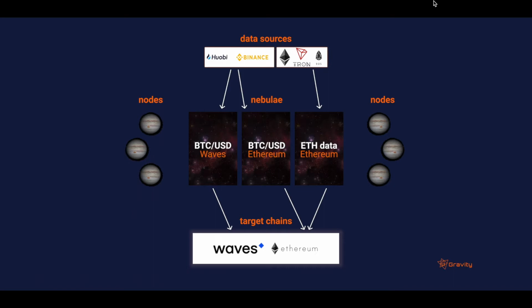The main idea is that there is a collection of data sources, like some off-chain data from Huobi, Binance or any other external APIs, and also data from different chains. Gravity network needs to provide this data from external sources, from data sources into target chains. There will be many target chains, but as for now, the two that are finally approved are Waves and Ethereum. Both of them can use data from Huobi, Binance and all other chains.